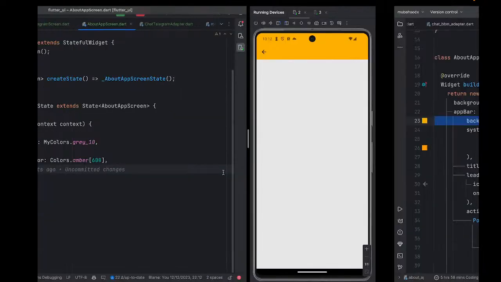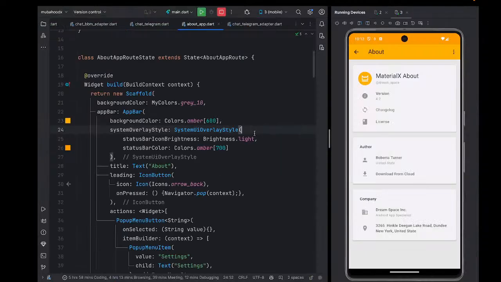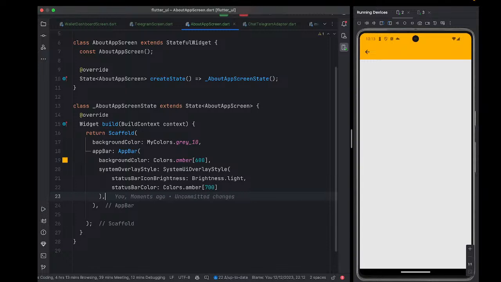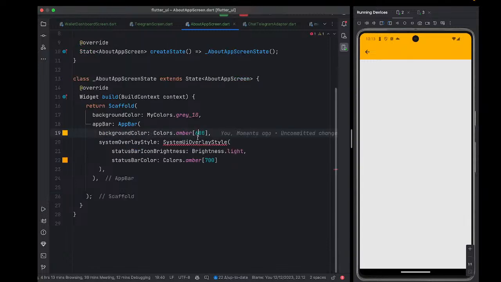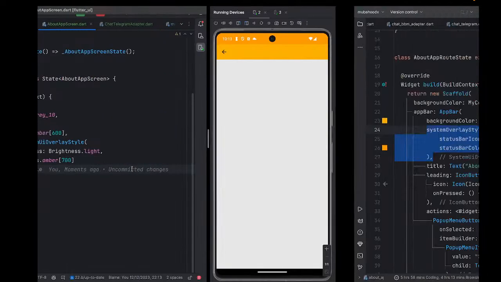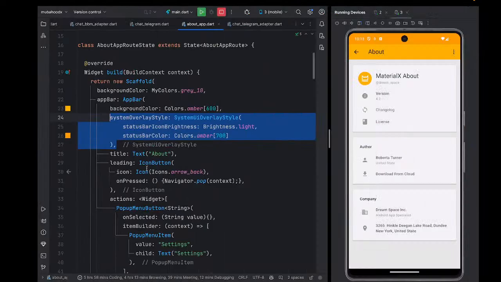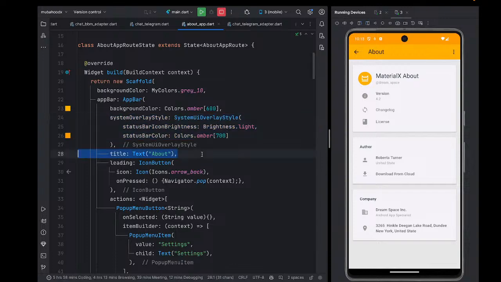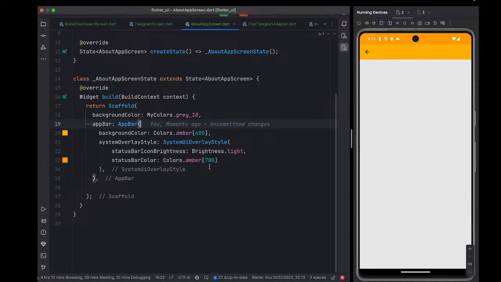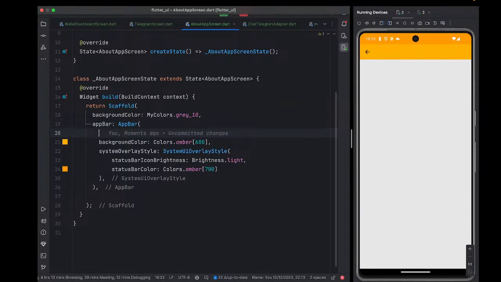Then after, I'm going to set the system overlay style. So go ahead and pass here the system overlay style and import this one, and then make the icons light. So when I save, the icons should be light like these ones. Then the next thing we're going to do is give it the title, which is going to be about. So we'll come here and give a title that's going to be about.